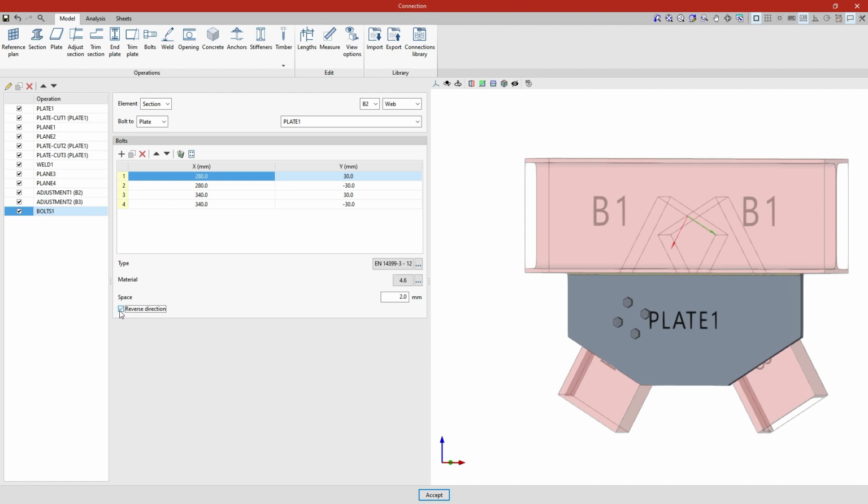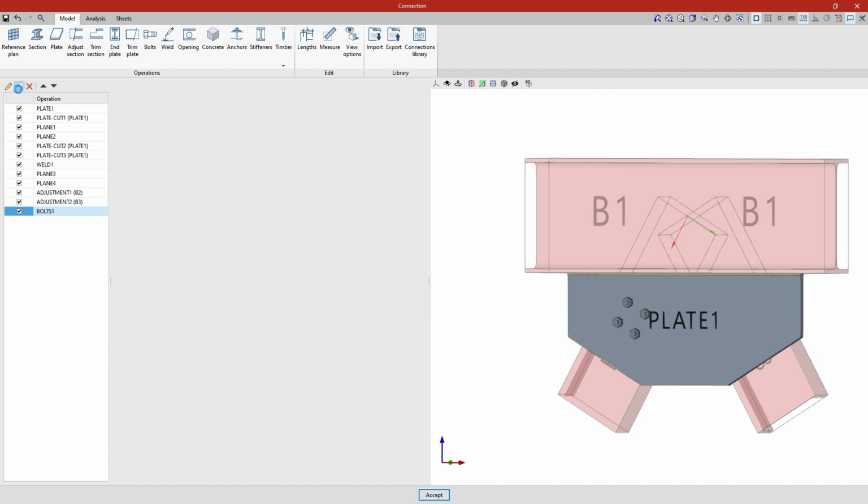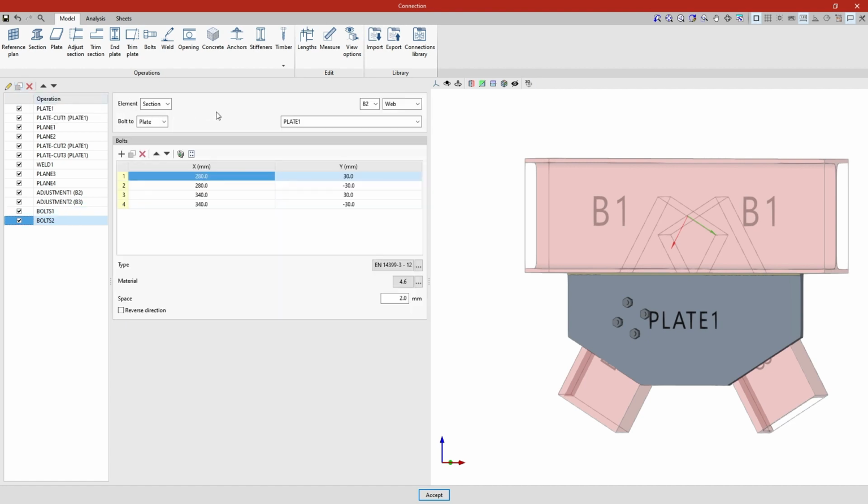This way, we have added the bolts that join diagonal B2 with the welded plate. To place the bolts that join diagonal B3 with the same plate, we simply select the operation in the table on the left and click on the copy button at the top. Then, in the new operation, we only change the element in the top drop-down menu, which will be B3. The rest of the parameters can remain as they are.